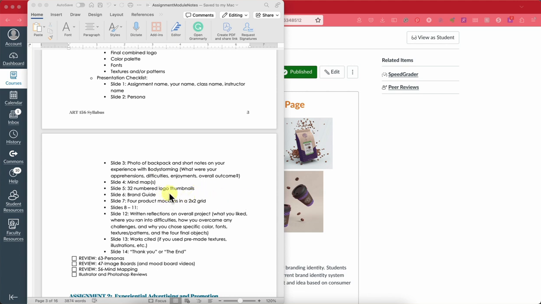Number 5 will show your numbered thumbnails for your logos. Number 6 will show your brand standard sheet. Number 7 will show your product mock-ups. And then slides 8 through 11 will show each of the products on their own slide.